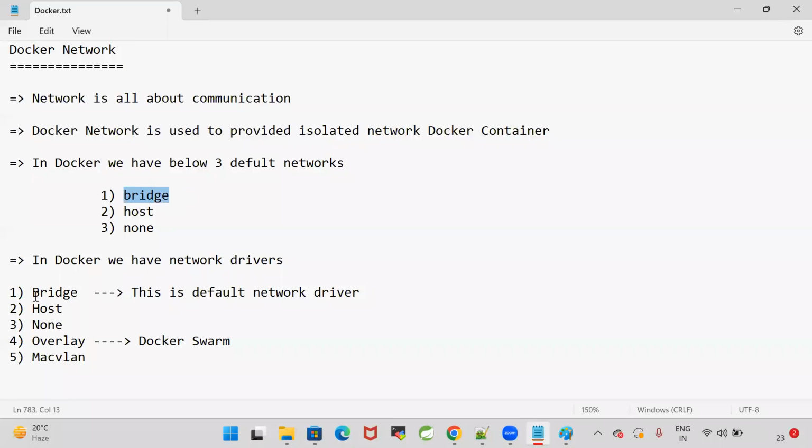The bridge network has a bridge driver. If you don't specify any network, by default Docker will use the bridge network. The next one is the host network. The third one is none. The fourth one is overlay. The overlay network will be used with Docker Swarm. And the fifth one is Macvlan. So there are several network drivers available.